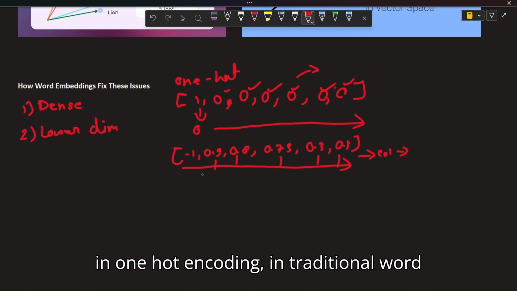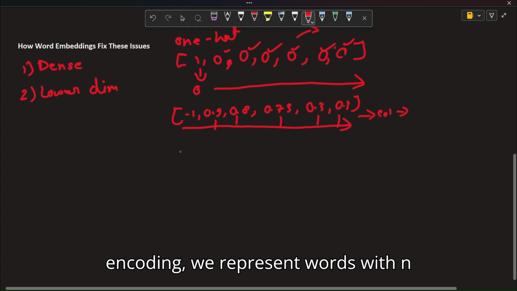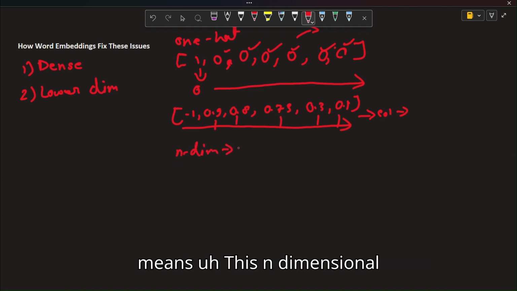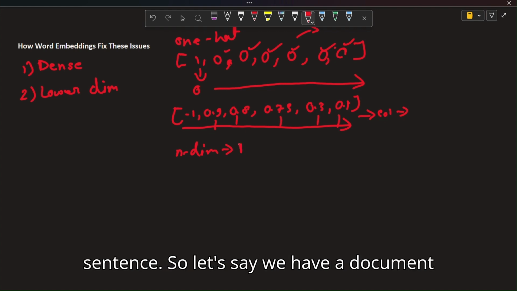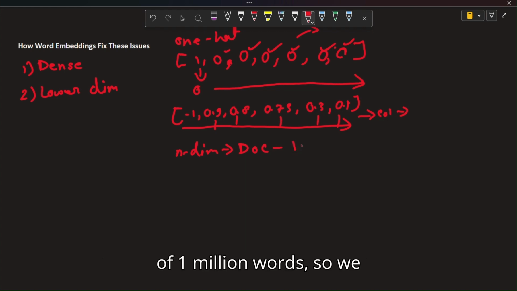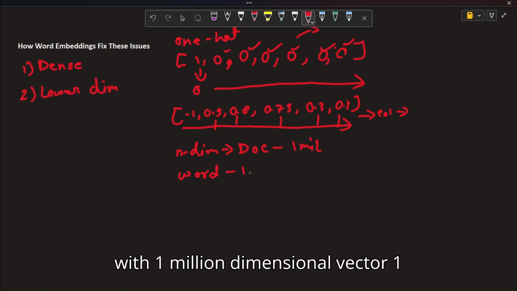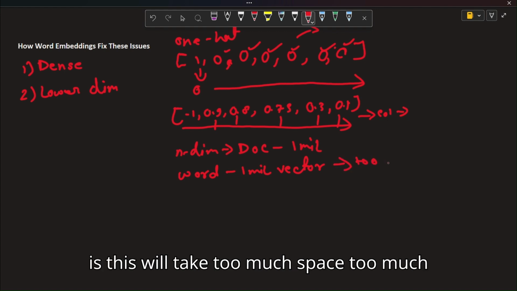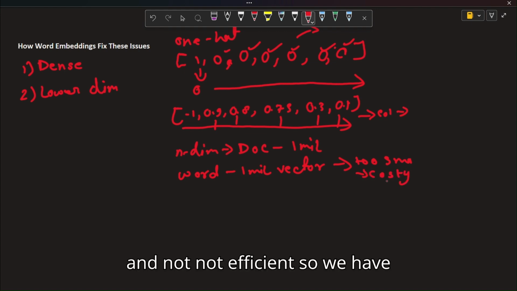In traditional word representation techniques like one hot encoding, we represent words with an n-dimensional vector, and this n-dimensional means the number of unique words in the sentence. So let's say we have a document of 1 million words. We have to represent every word with a 1 million dimensional vector. So this will take too much space. This is very costly and not efficient.